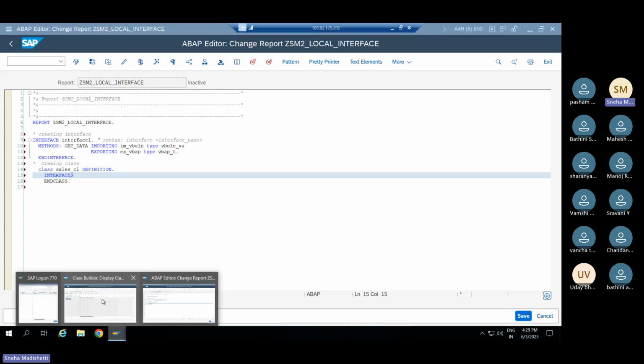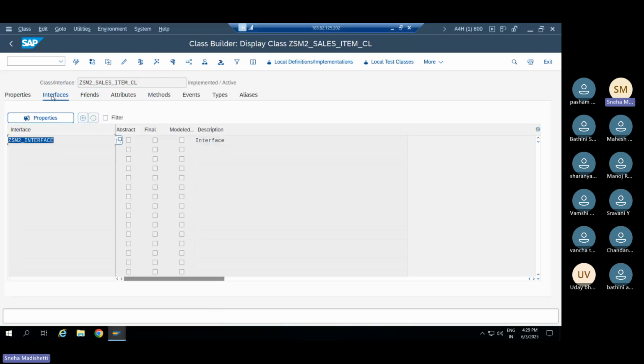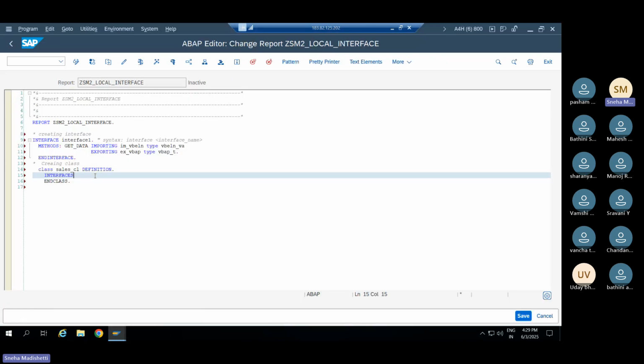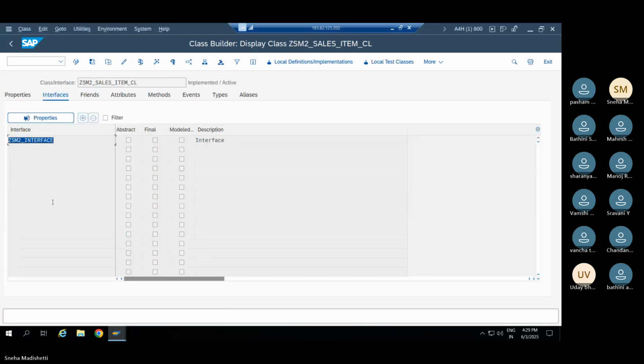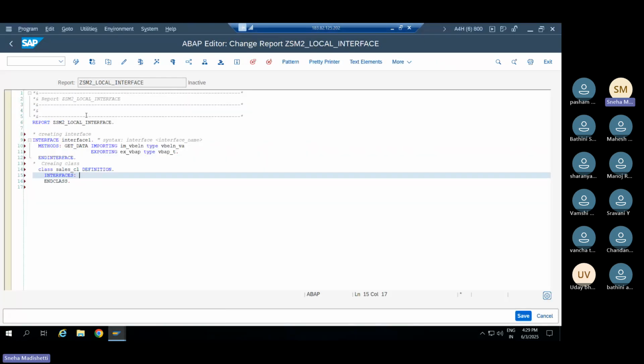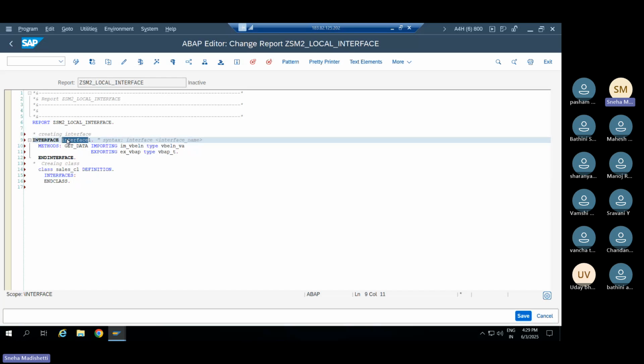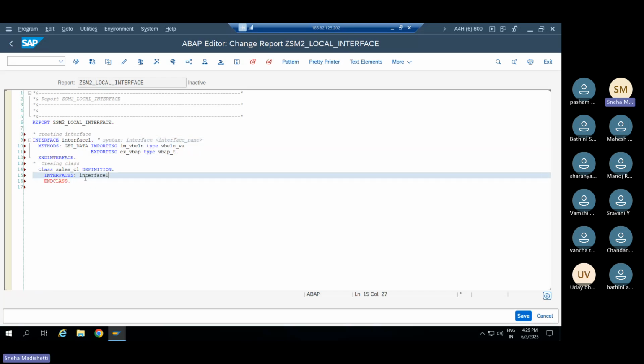If I go to global, see where I have defined my interface name under this tab. What is the name of the tab? Interfaces. Yes, it is there. So plural form. Say interfaces. And what is my interface name here? The interface name is this one, which I created. Same thing. What is the interface name here? Interface 1. So I have to write the interface name.